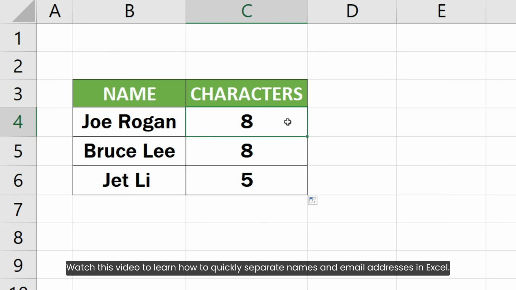Watch this video to learn how to quickly separate names and email addresses in Excel.